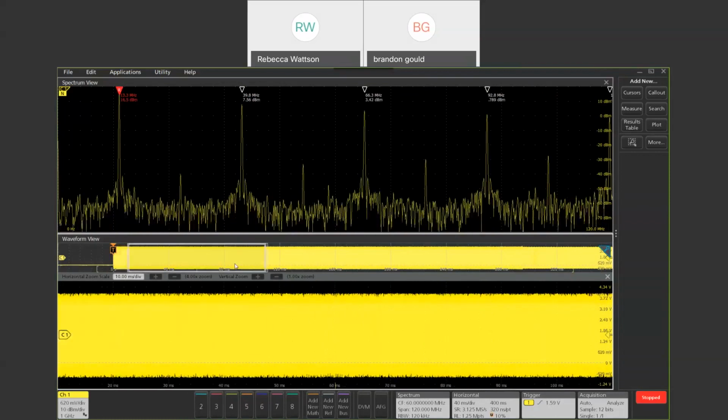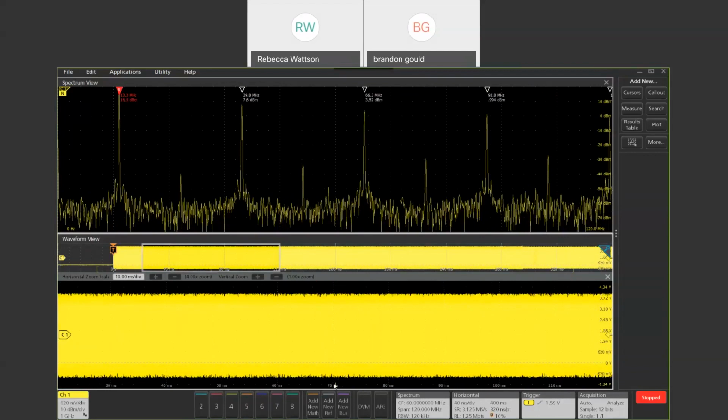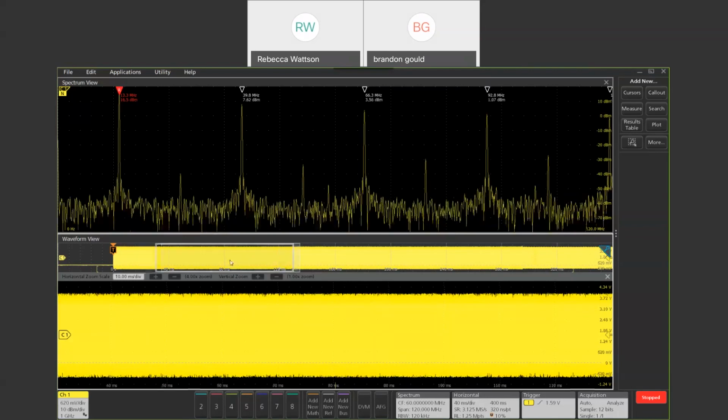We can see here that we're now at about 70 milliseconds. And we've got what looks like our largest signal at 13.3 megahertz. Its third harmonic here up at 39.8 megahertz, fifth harmonic and seventh harmonic. So we're going to go ahead and zoom through.